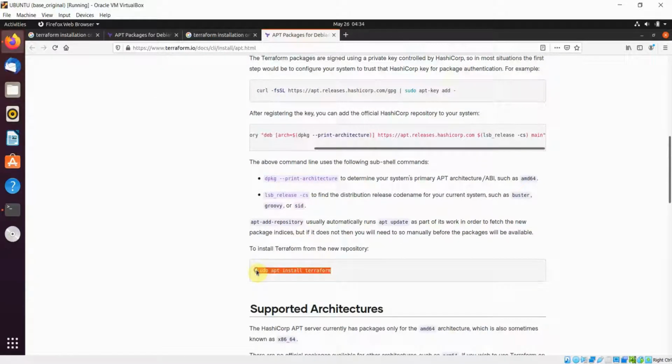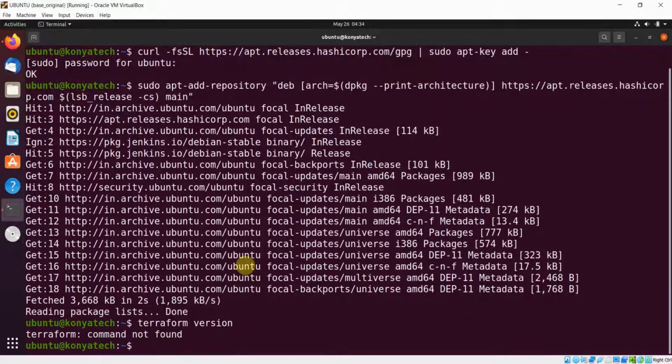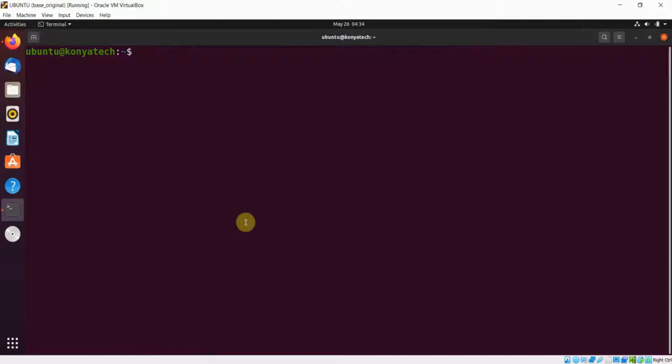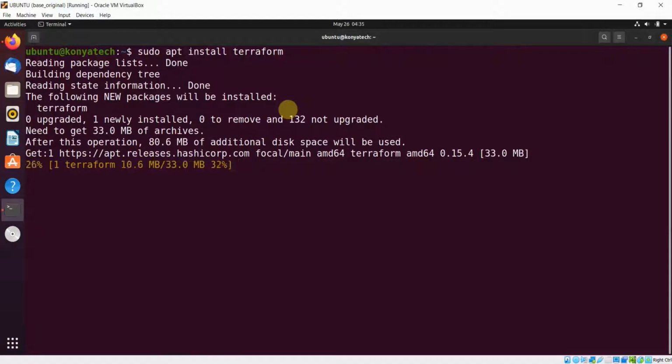Now we can run this command, sudo apt. So copy this and go to the terminal. But before running this, we can verify, do we have any Terraform already installed on this? So for that, give this command and type version. Here we don't have any software installed. So let's paste here. This command will be installing the Terraform software, that is sudo apt install terraform.